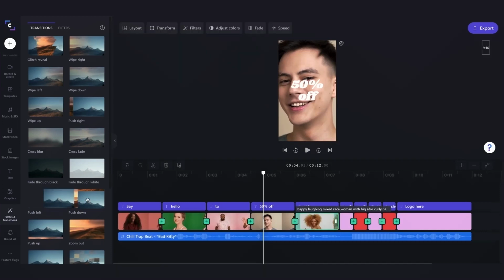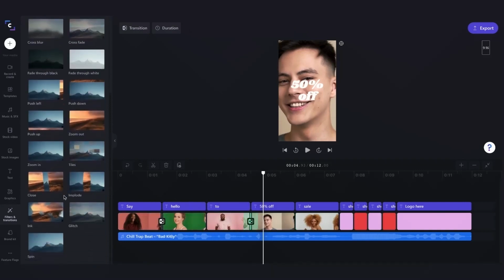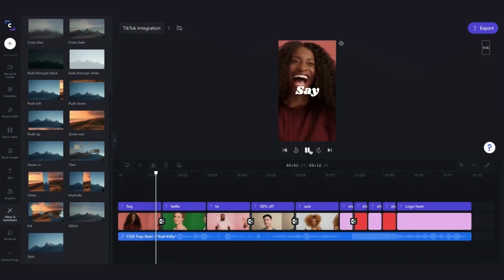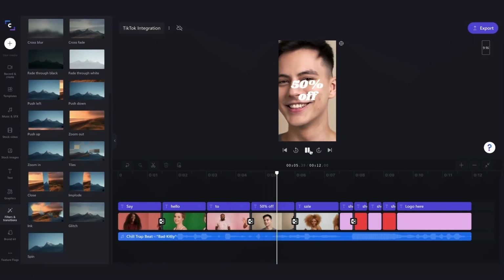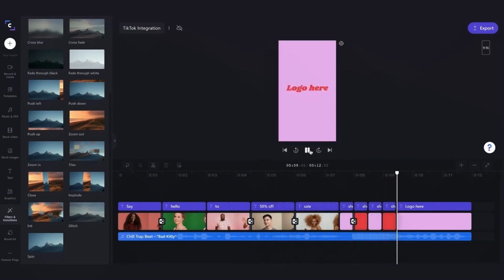So I'll drag in the push left transition, then the push down, and then to my favorite transition, which is the spin. And lastly, we'll end it off with the glitch transition. Now I can go ahead and play my video back, have a look at the transitions I just added in, make sure I'm completely happy, and then I can begin exporting.